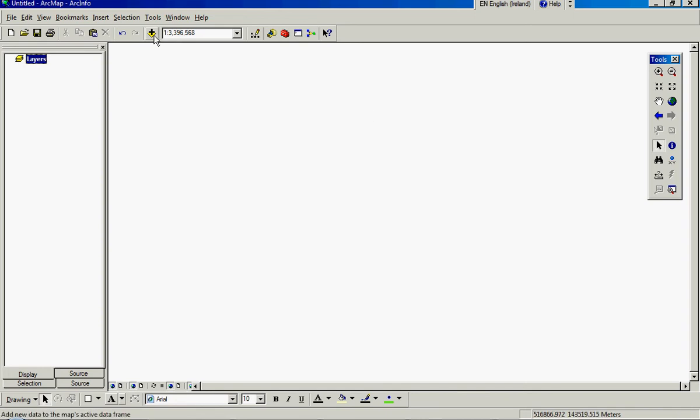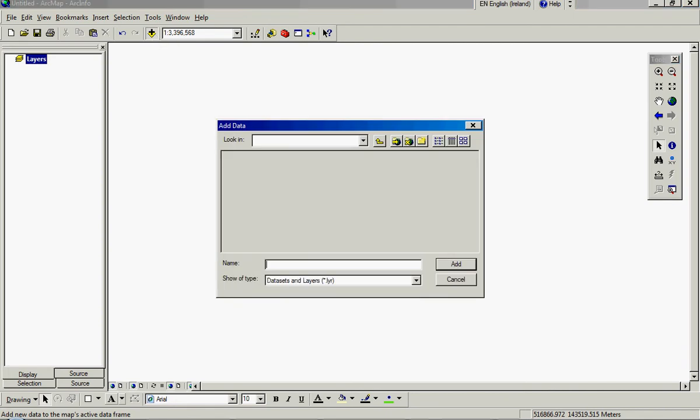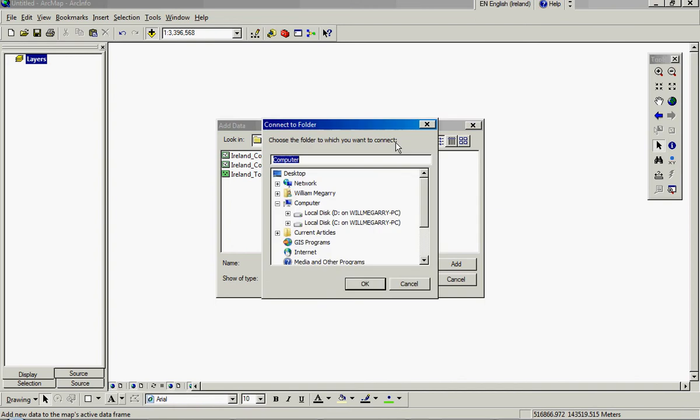First thing we want to do is add data to the GIS. We do that by clicking on this Add Data button. What we'll need to do next is browse to where we've saved our data. My GIS opens it up straight away because I located it earlier on. But if you need to find that data, you do it by clicking this button here, Connect to Folder, and then connect to your local folder where you have downloaded and stored this data.